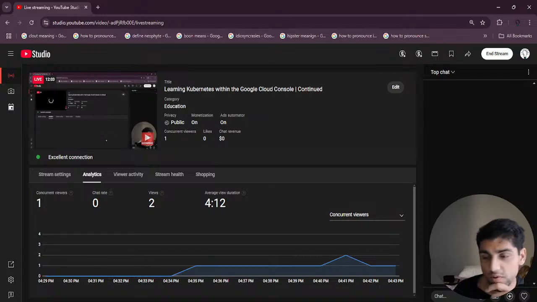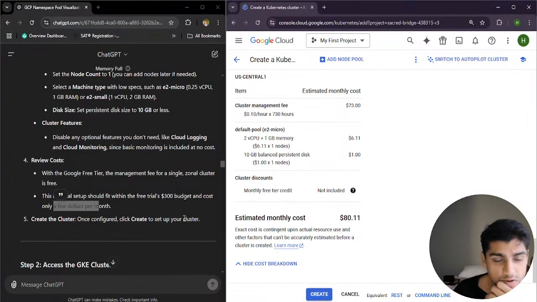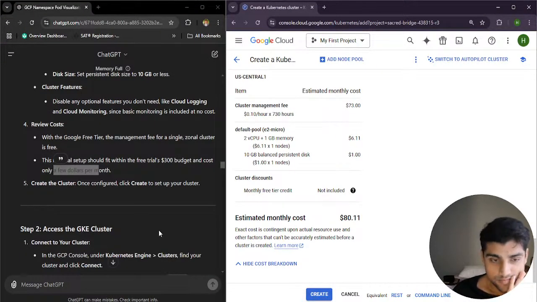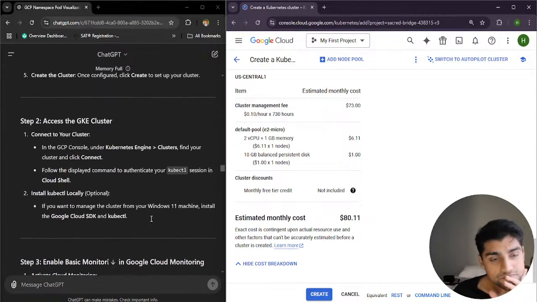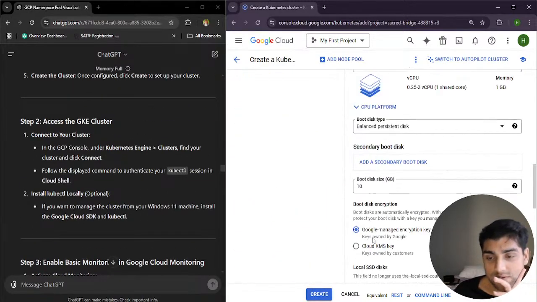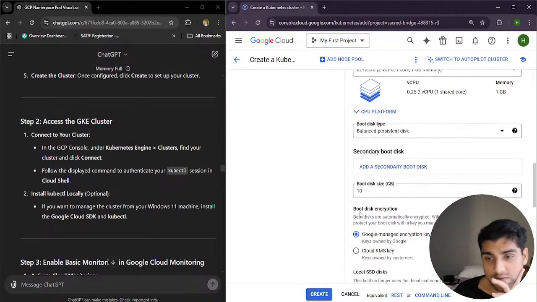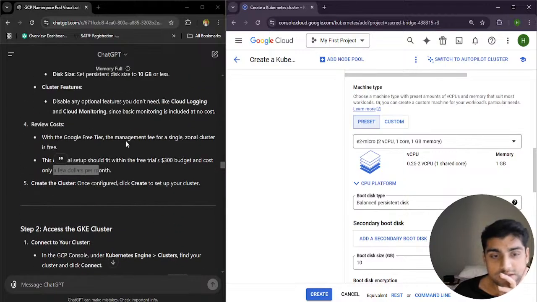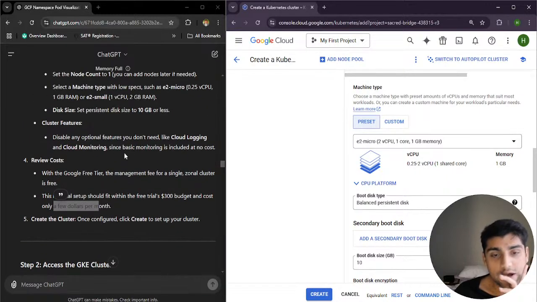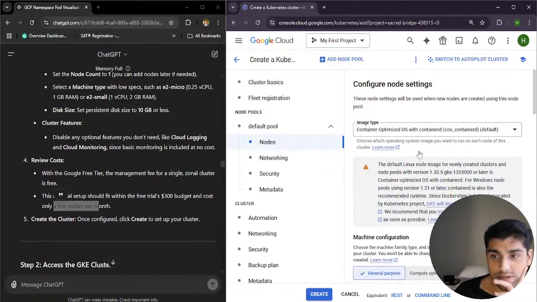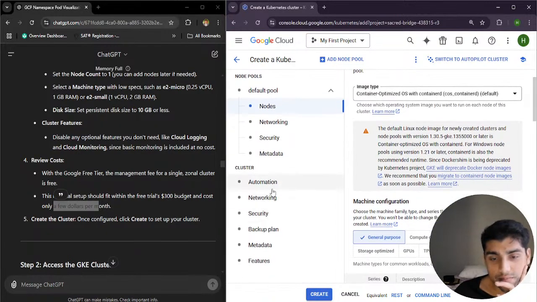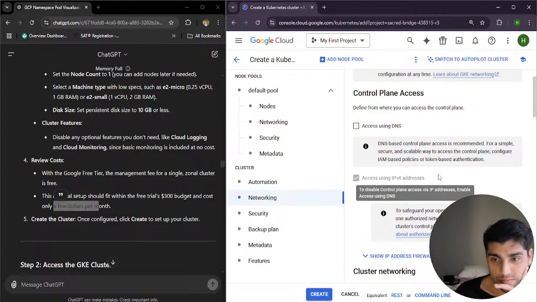Any idea from anyone if I could add or remove anything? Okay, I think it seems to be right because I don't see any other options, like cloud logging and cloud monitoring. I don't see that, because that's normally in the automation or networking.